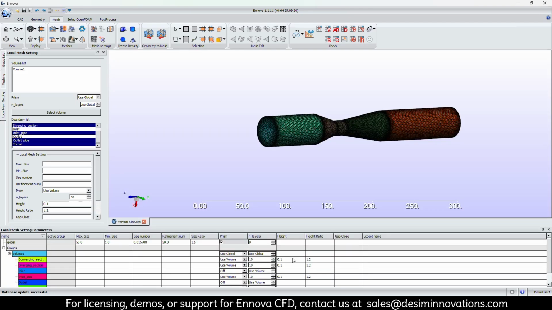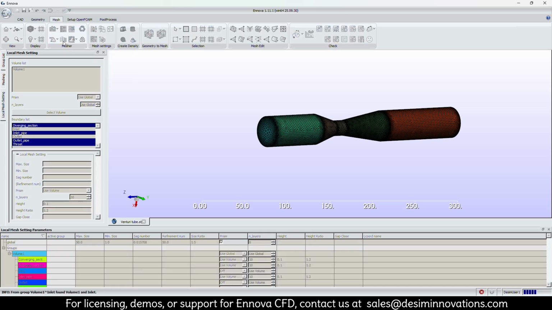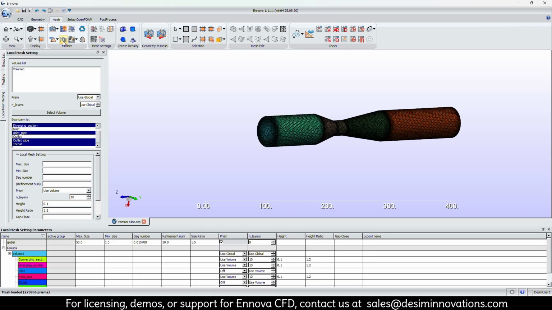When you click Open Mesh Parameters Setting, it will open the table with assigned values in the list at the bottom of the screen. Then go to Mesher toolbar and select Inflate Mesh. It will generate the boundary layers for the existing surface mesh.